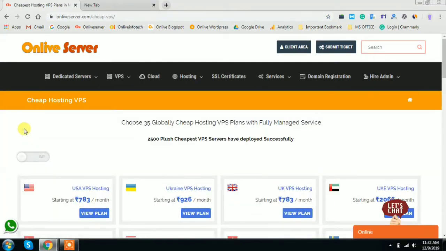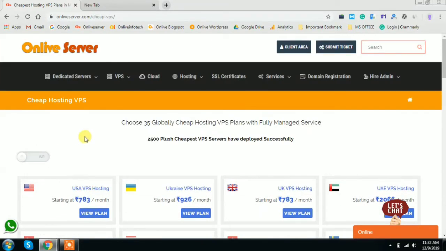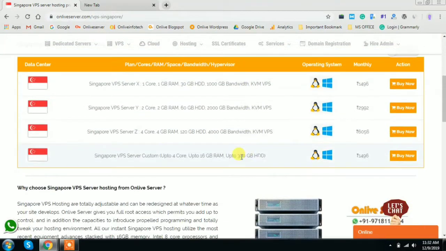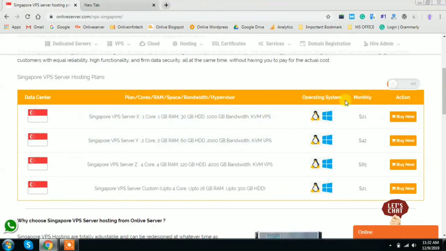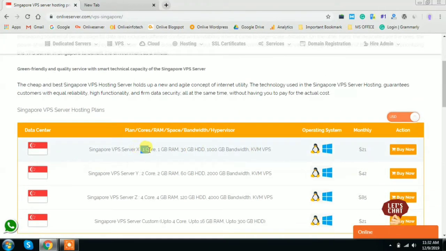Here we will get multiple country-wise VPS server hosting plans. We will choose the Singapore based VPS server hosting section. This one is the Singapore based VPS server hosting plan. Click here, and you will get up to 4 plans. The very first plan is available at just $21 per month, and with this plan you will get 1 core processor, 1 GB of RAM, 30 GB of hard disk, and 1000 GB of bandwidth.